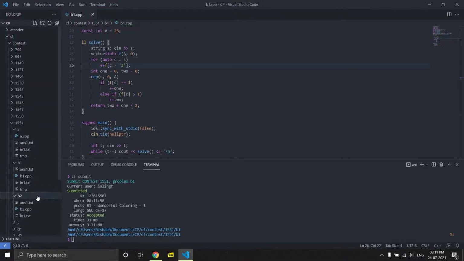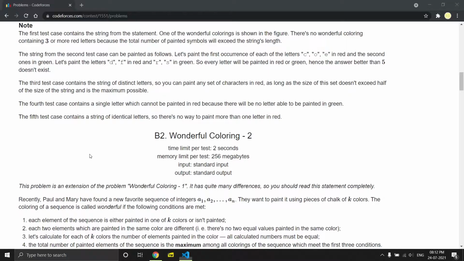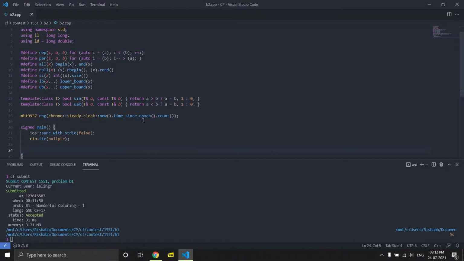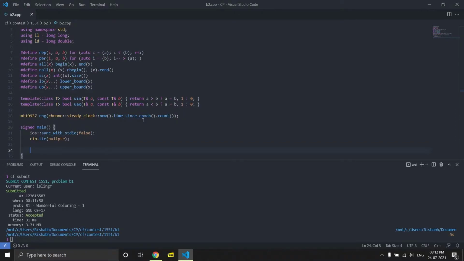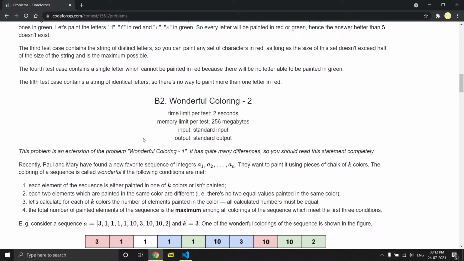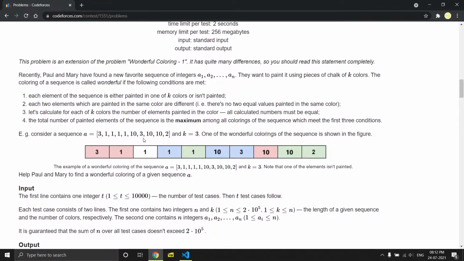Yeah, so if a character occurs more than twice, you can just paint one of them green and the other one red. If a character occurs only once, you can assign it green, and then if some other character also occurs once, you can pair it up and assign that one to be red. Each element of the sequence has one of the key colors. Okay, so increase the colors. Cool.